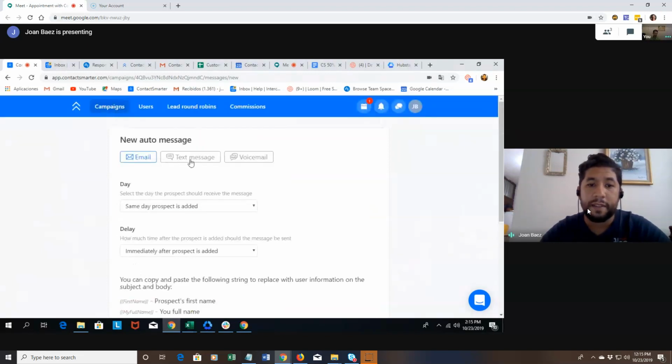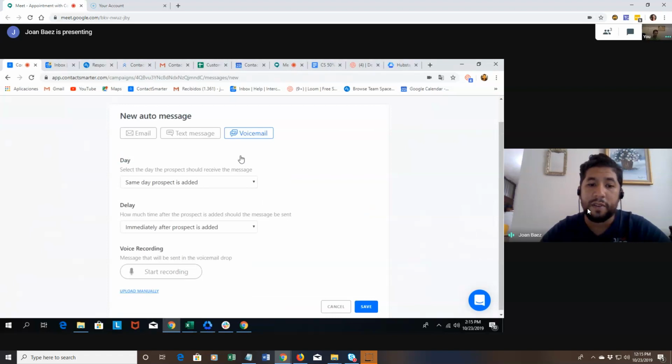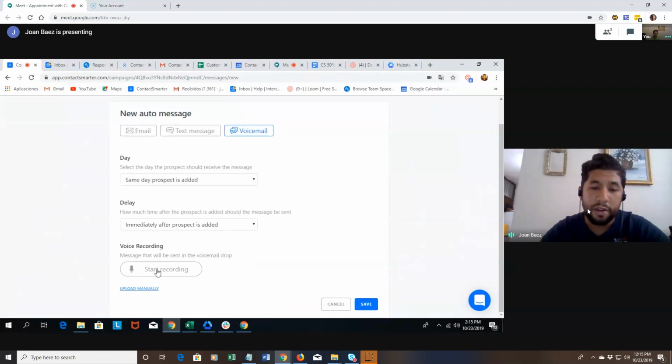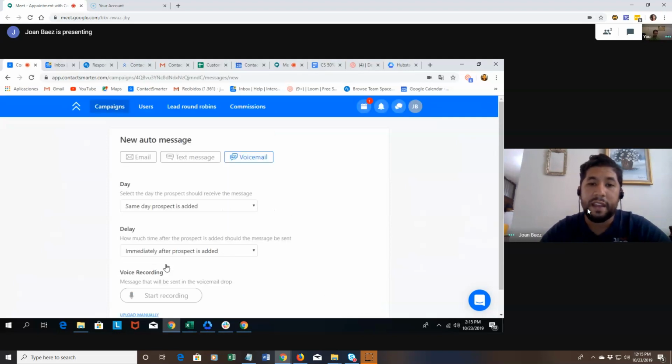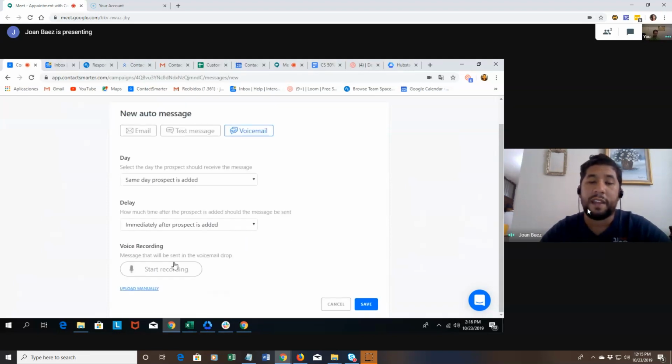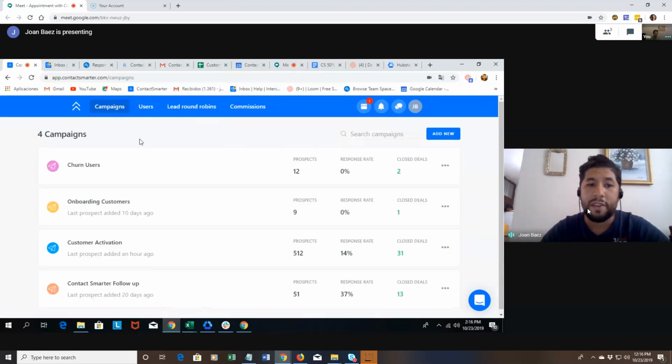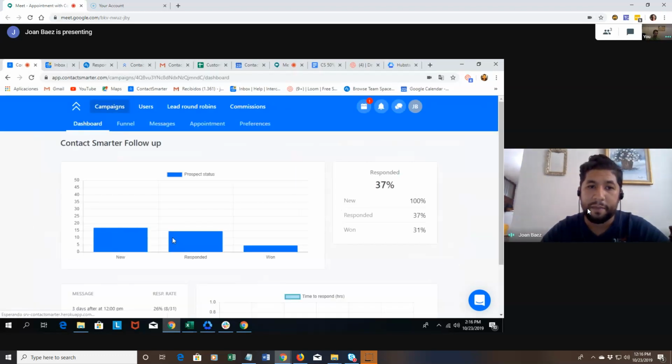You do the same thing for the text message, and the ringless voicemail gives you the opportunity to record your message, and every time you decide this, a ringless voicemail will be sent out, and it's like a voicemail straight up into their phone instead of ringing. So you click on save, and you already have your automation ready for that specific campaign.